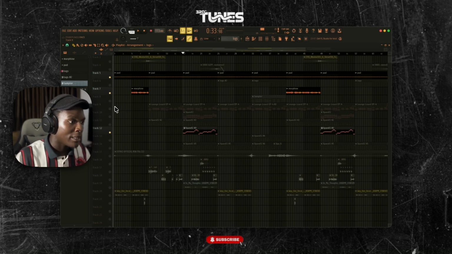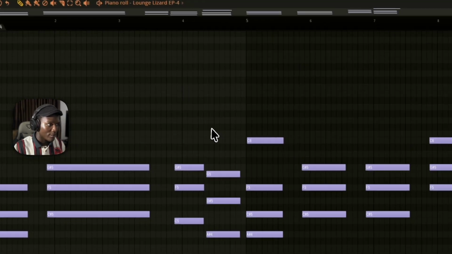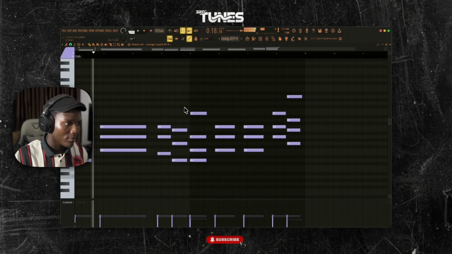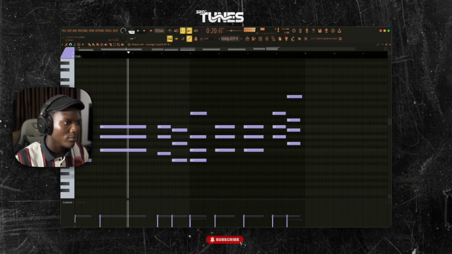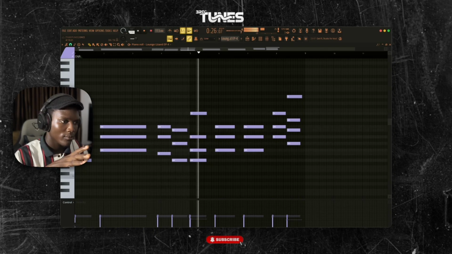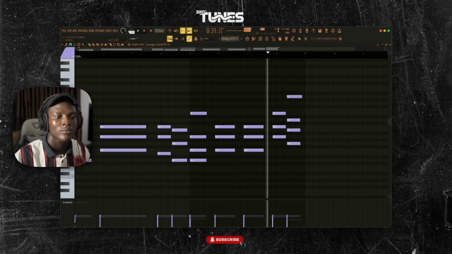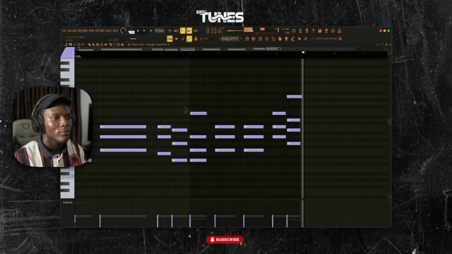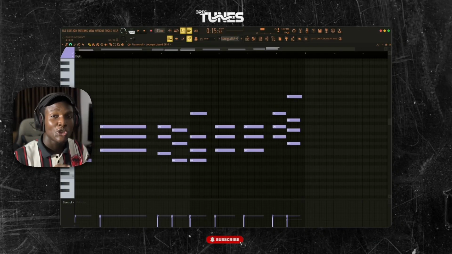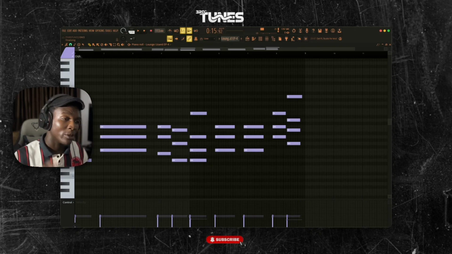So the next thing I added was a simple chord progression from Lounge Lizard, which goes like this. As much as you can, try to keep things simple when you're making a beat, so there can be enough space for the artist to say whatever they want to say.